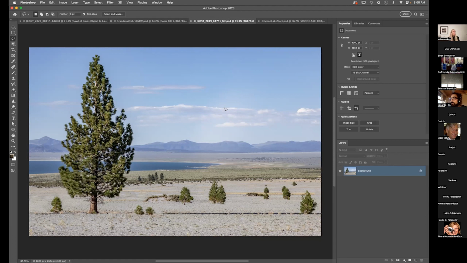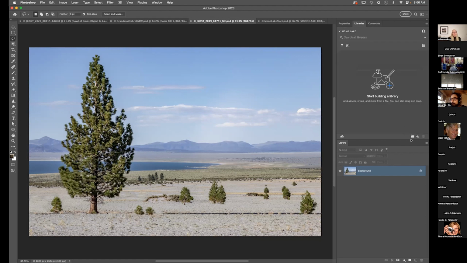So in order to do this, what I want to do is extract all of those elements from this image. And the libraries panel actually makes this very easy, which is crazy that it's in the libraries panel because no one finds it. So I'm going to hit create new library and we'll call this Mono Lake. Okay. And I'm going to hit create. And at the bottom of the libraries panel, there's a plus icon. And this is how, so the libraries panel, if you've never used it, is a great way to store assets, especially if you have to collaborate with other people.